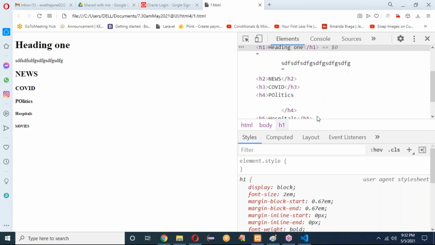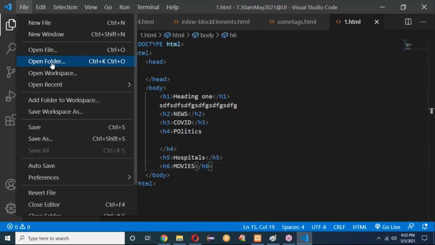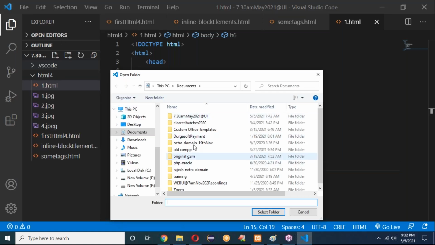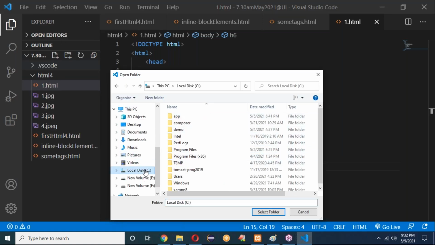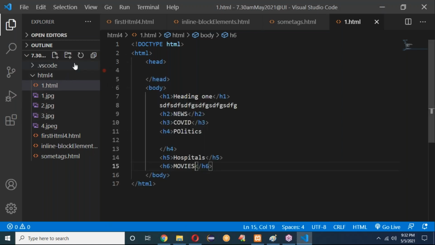How to create a folder in Visual Studio Code? We don't need to create it here. Just go to File, Open Folder. You can select your working folder, whichever folder you want to pick. Just create your folder anywhere and select that folder. By that it will come into this workspace, whether it is in Documents, C drive or F drive, wherever you want, you can select it.